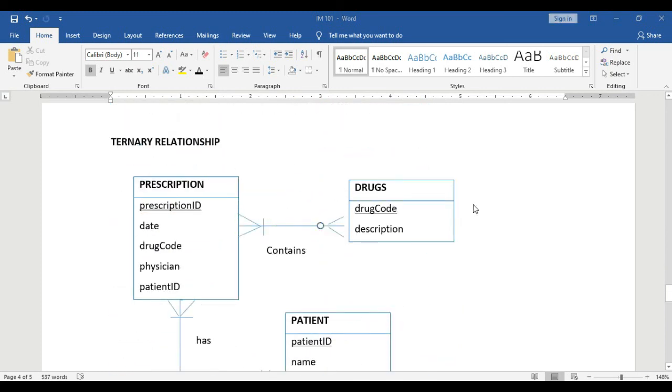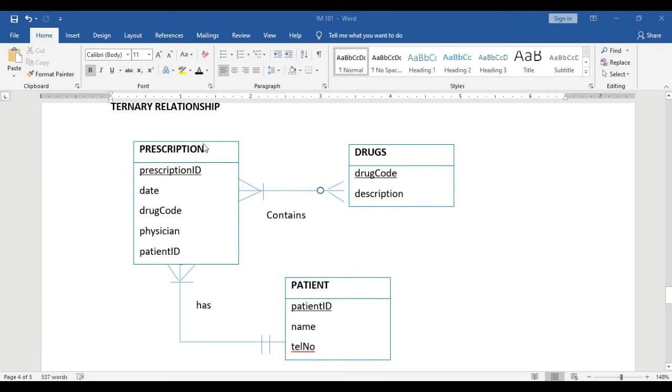Next relationship is the ternary relationship. It is a relationship between three entities. We have an example here: the entities prescription, patient, and drugs. We define the attributes. For prescription, we have prescription ID, the date, the drug code, the physician, and the patient ID. For drugs, we have drug code and the description. Then for patient, we have patient ID, name, and telephone number.